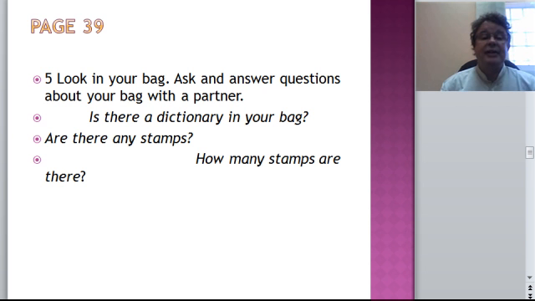Page 39, number 5. Look in your bag. Ask and answer questions about your bag with a partner. Is there a dictionary in your bag? Are there any stamps? How many stamps are there?